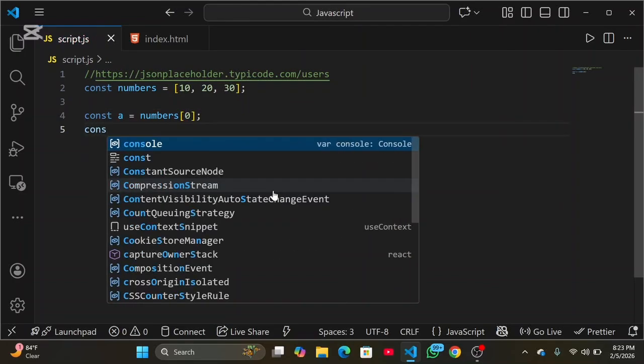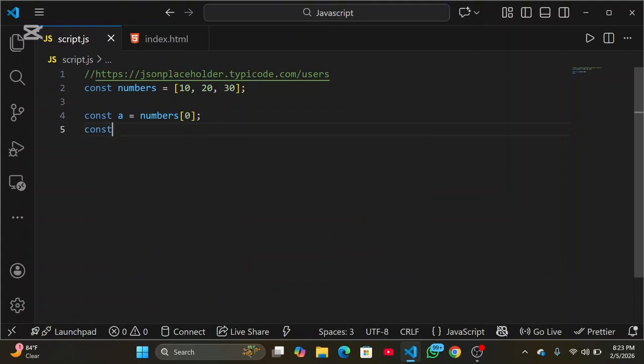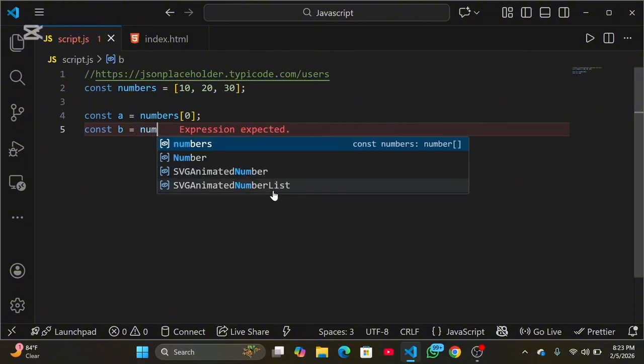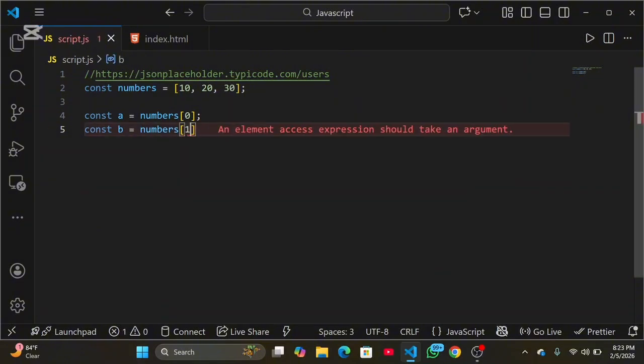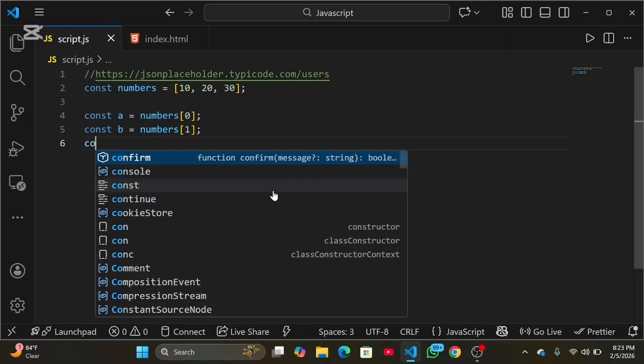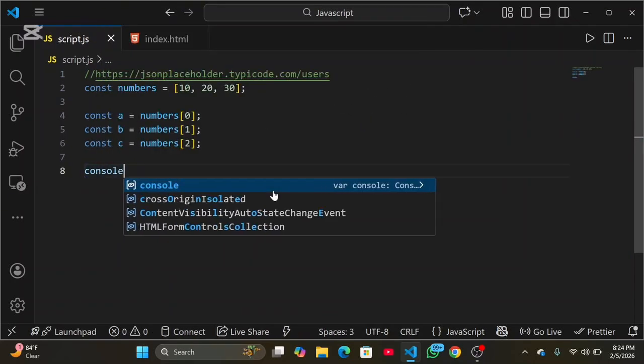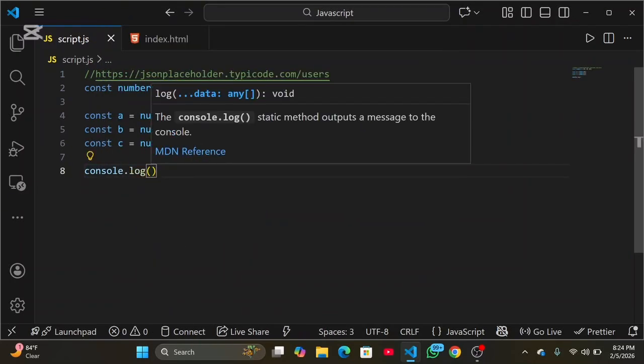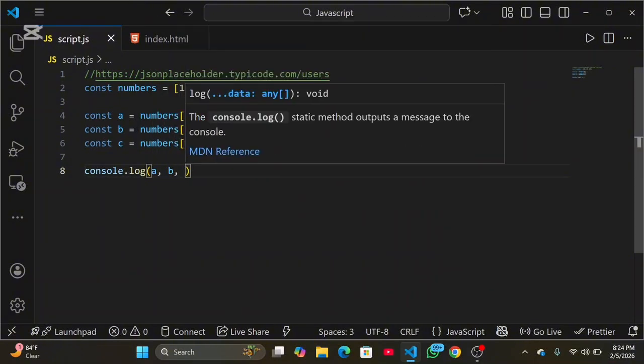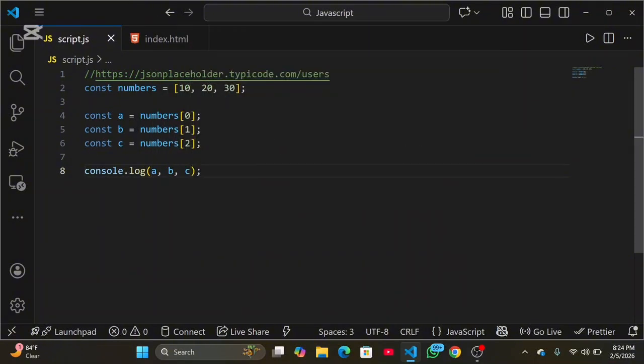For example, const A = numbers[0] is going to be 10. Okay, we are going to do B. B = numbers[1], which is 20, and const C = numbers[2]. So this works, but it's repetitive. ES6 gives us a better way, a shorter way to do this. So let's just console.log A, B, and C. And as I said, it's really going to work.